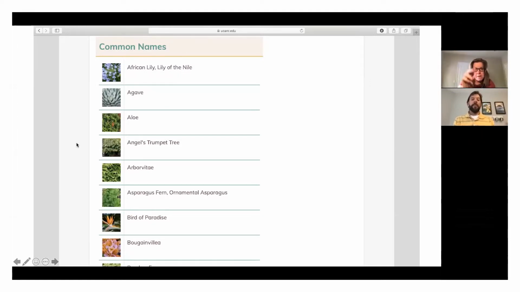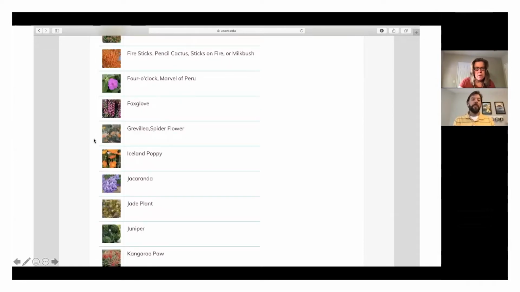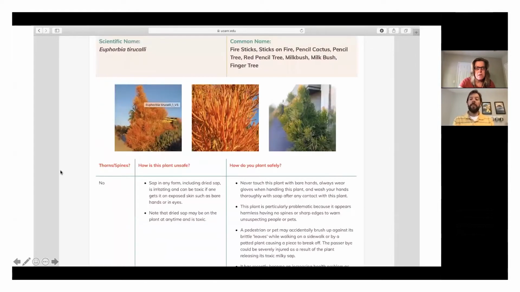And so in the common names, if we were to scroll down, and for looking through the website, we're going to pull up the plant profile for Firesticks. So if we scroll down, we find Firesticks listed as Firesticks, pencil cactus, sticks on fire, or milkbush. Those are some of the more common names that we found. And if we were to click on Firesticks, it would open up to the species profile for Firesticks.